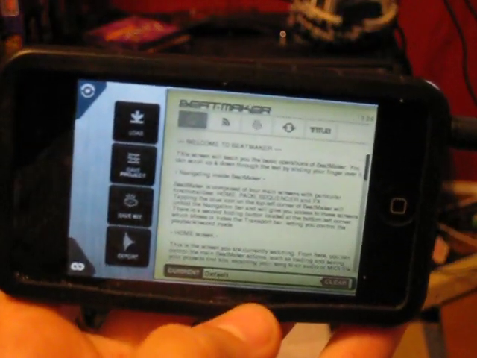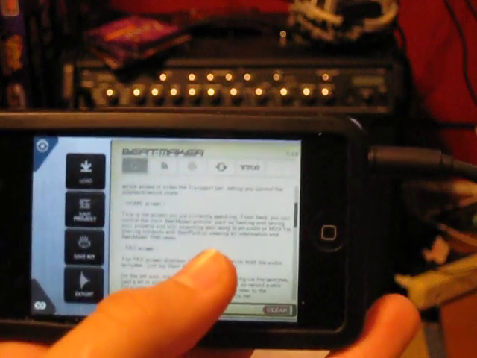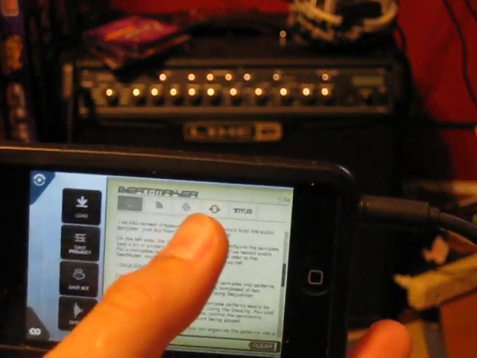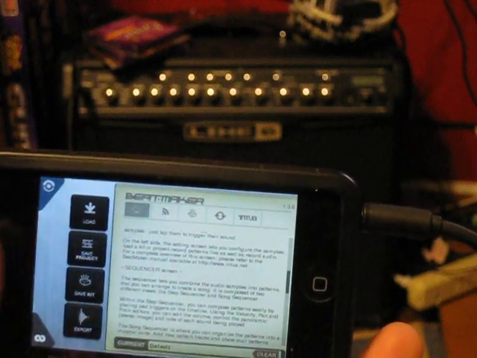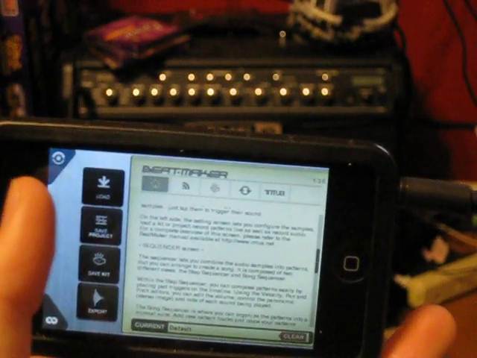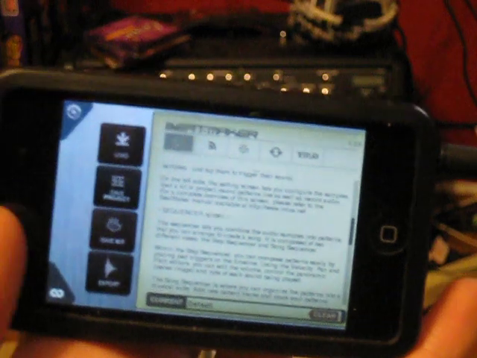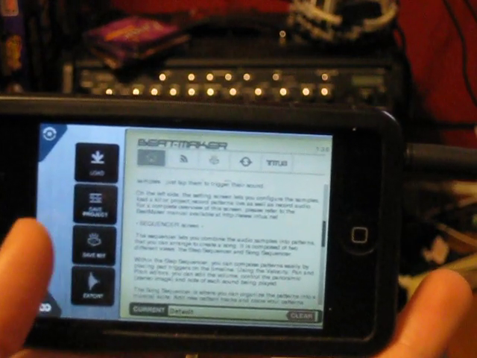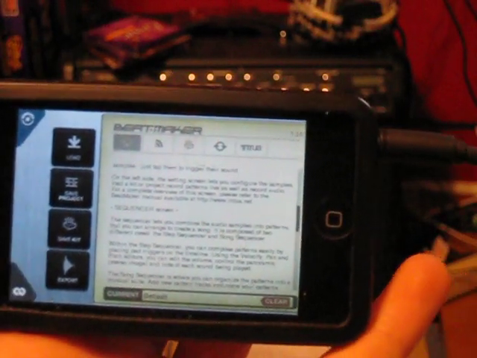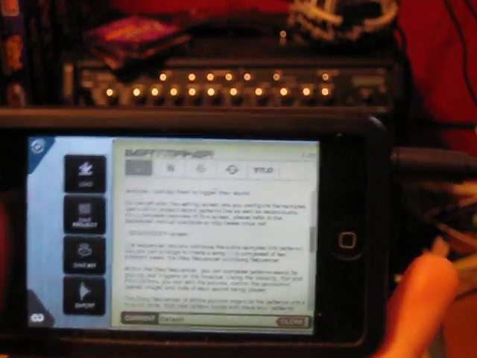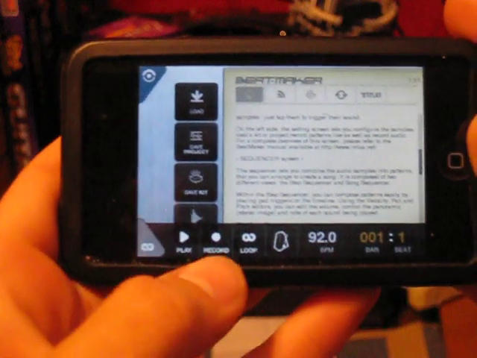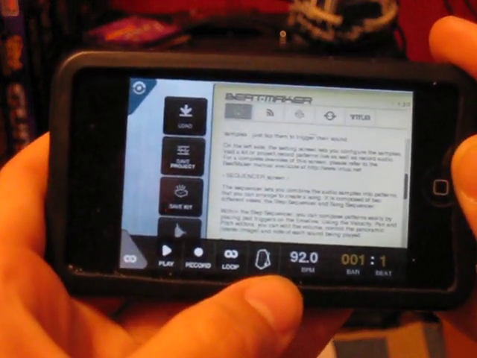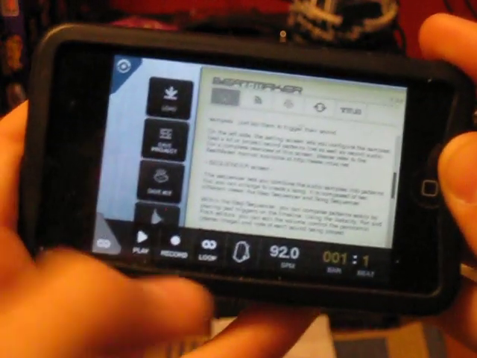Okay, here's the home screen. You've got pretty much their news blog thing right here, and you've got four tabs up there. Then you can load kits, you can load your own beats, you can save projects, you can save a custom kit that you made, and you can export as a WAV file or MIDI file. Then you have two buttons right down here, which you can play, record, you can loop it and have a metronome, and it has the beats per minute and the timing.